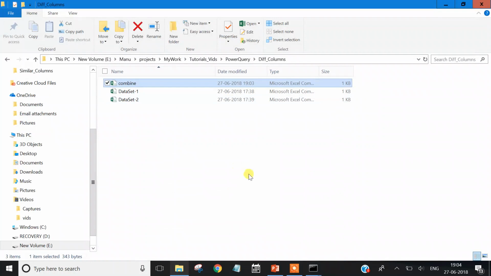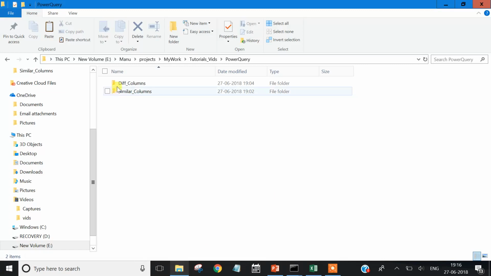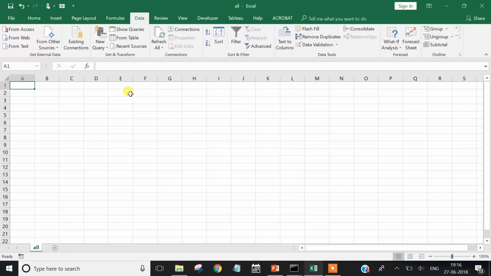So far we discussed how to combine CSV files through a command prompt. Now let's do the same exercise using Power Query. To do that, we will use the same datasets which we used last time, these two, and to run it through Power Query, we first need a blank Excel or CSV file through which we'll run that Power Query. So this is my file.